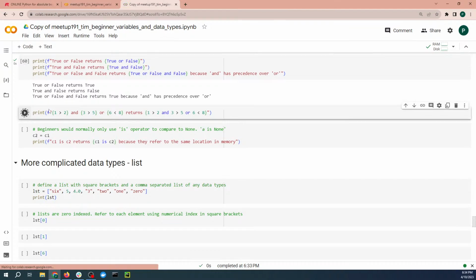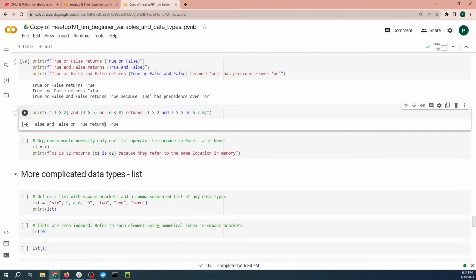Similarly, there's another example of the same thing. False and false or true returns true.